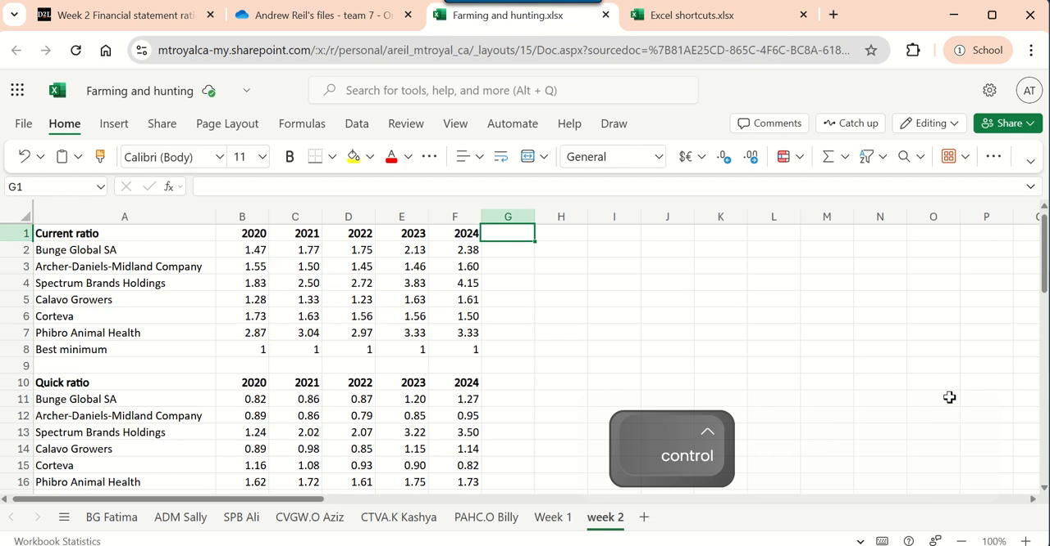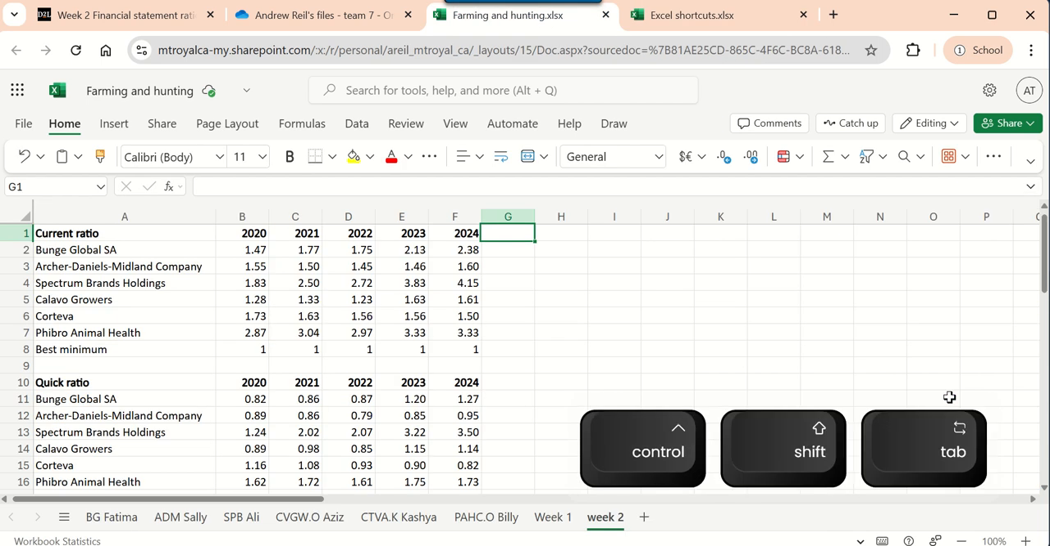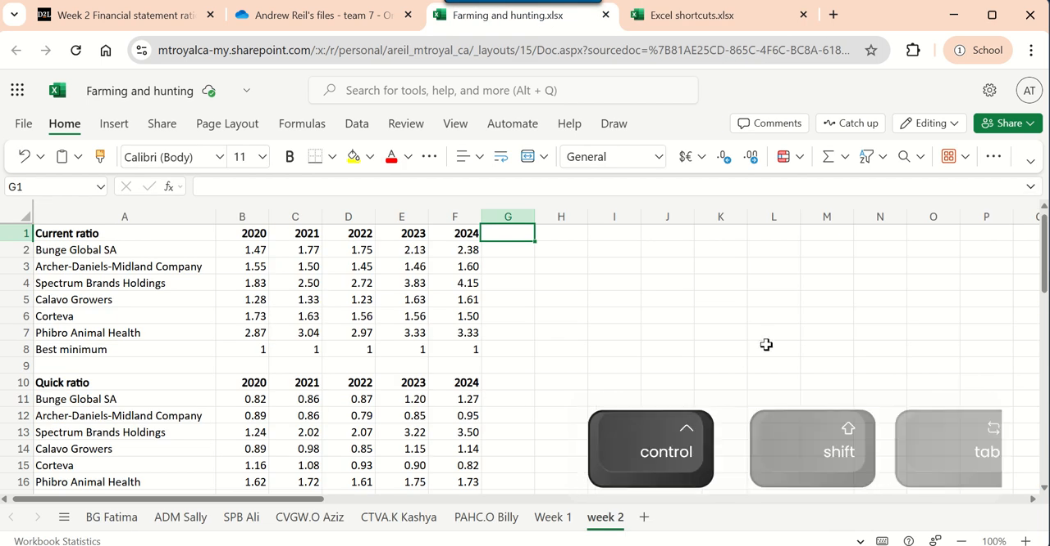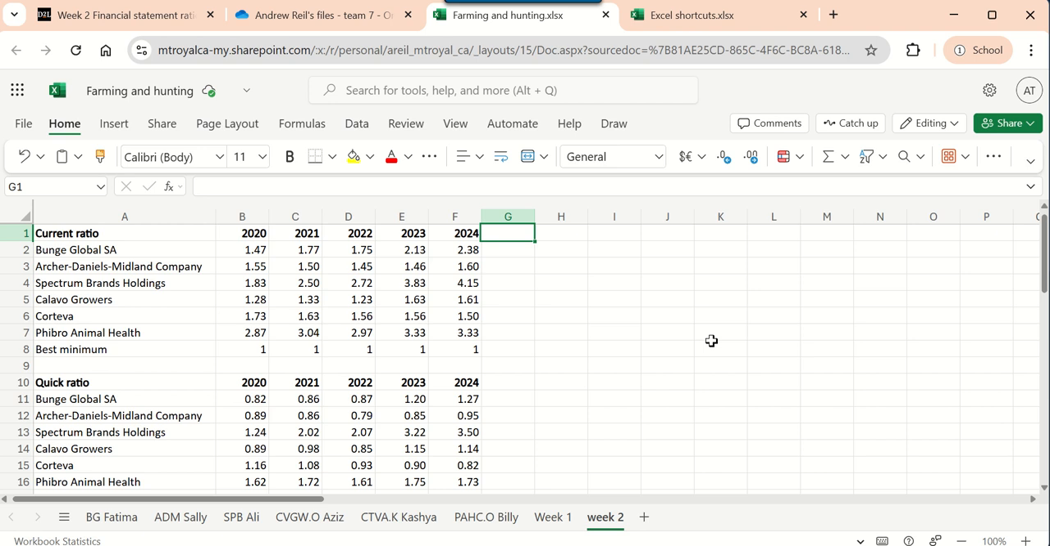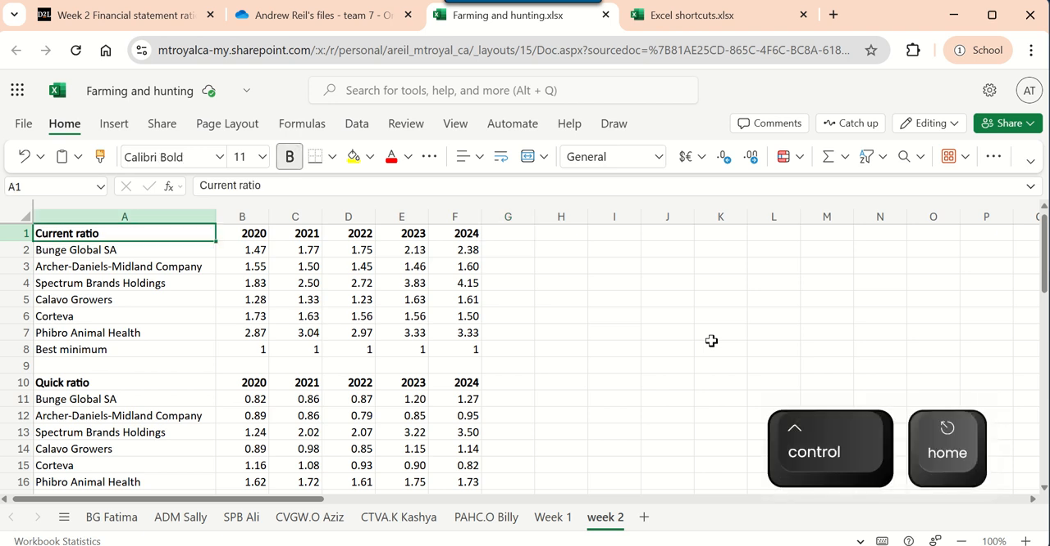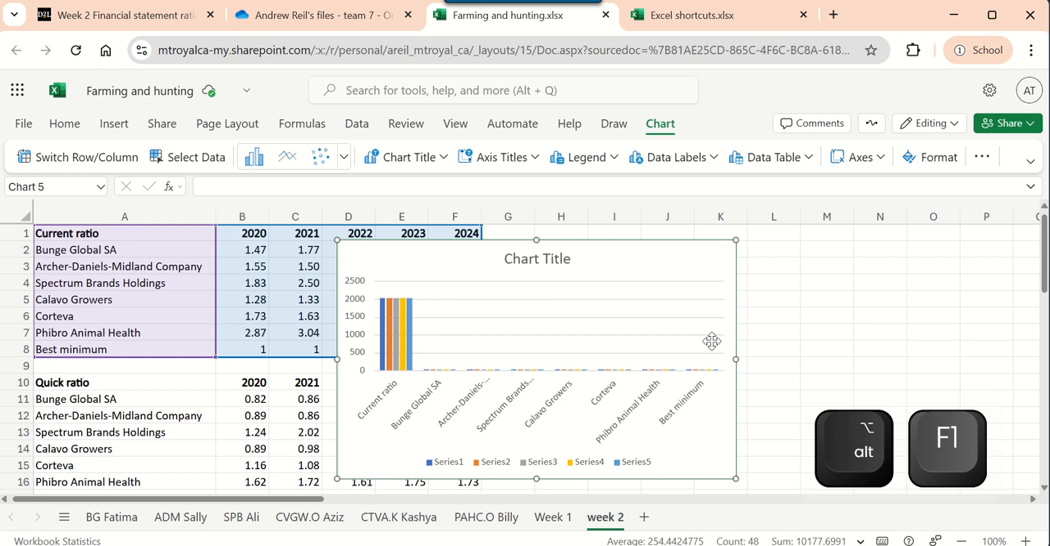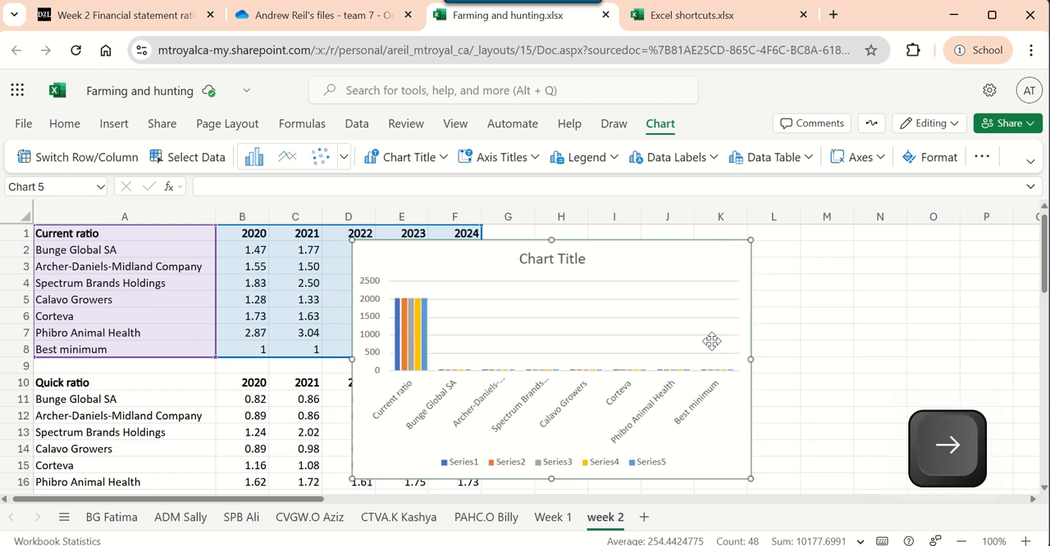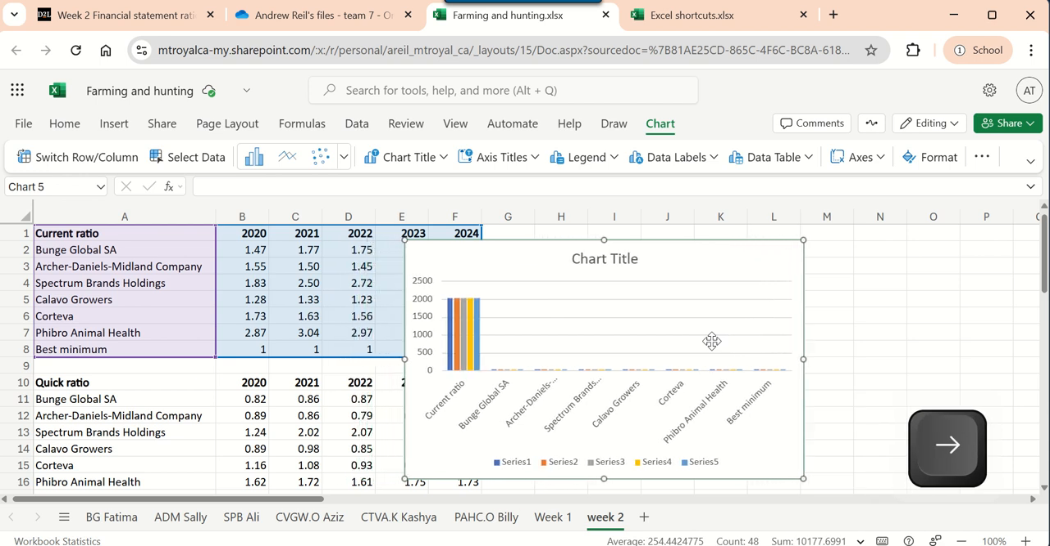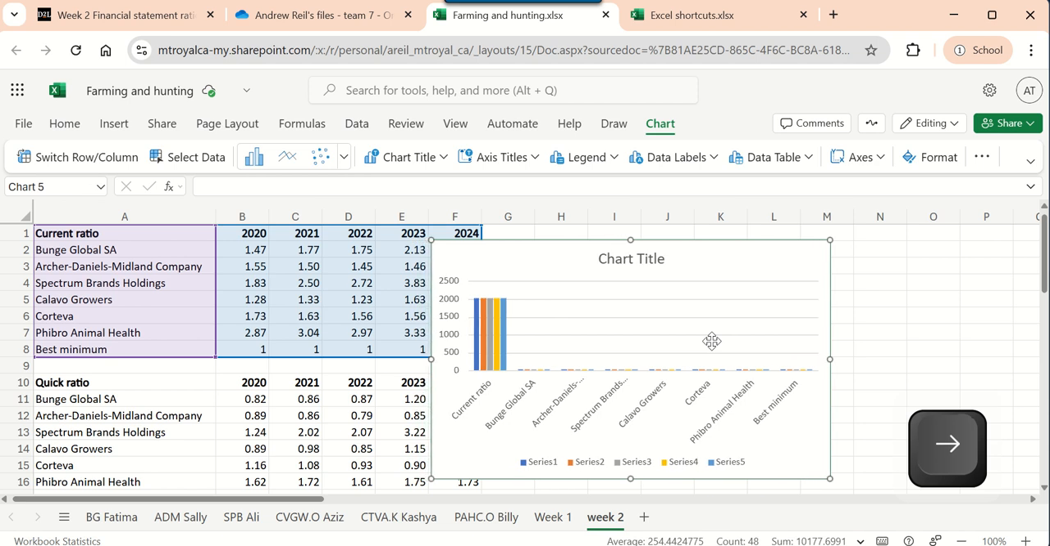I apologize for that. So Control-Shift-Tab to go back to our data tab, and I'm going to go Control-Home to go to the very first cell, and then Control-A to select it all, and Alt F1 to make a chart. It's going to go from G to L, so I'm going to kind of center it between there.